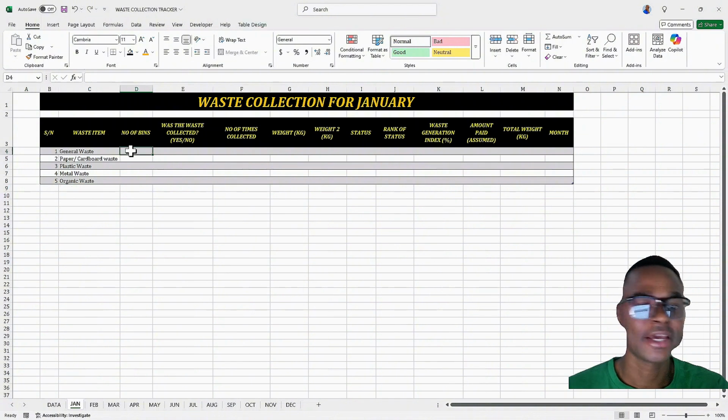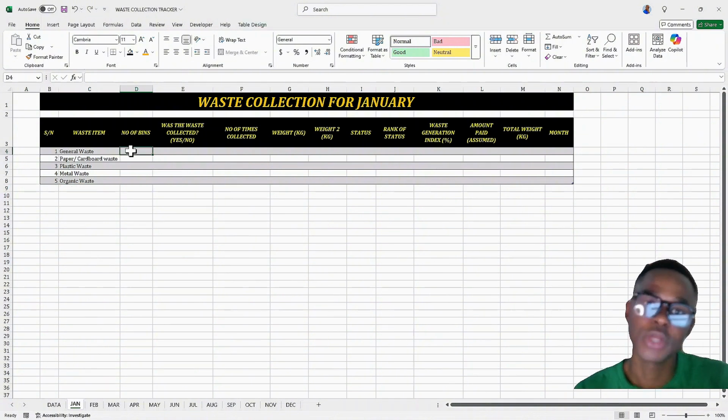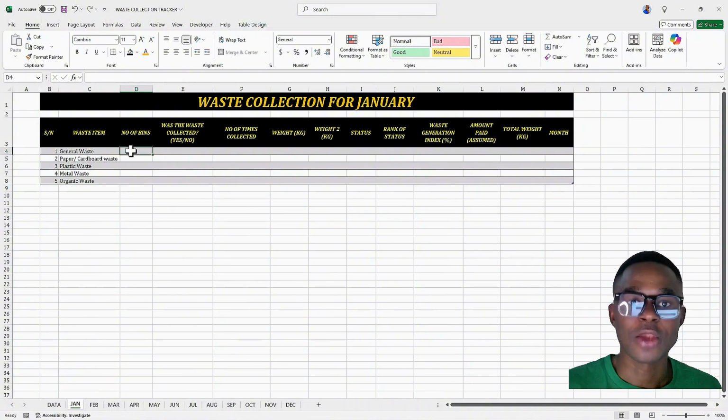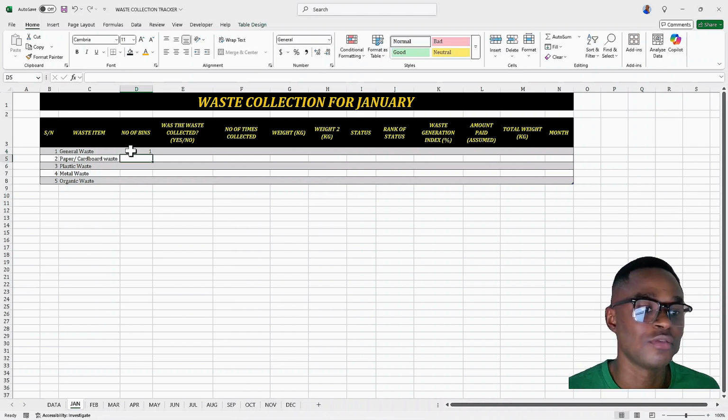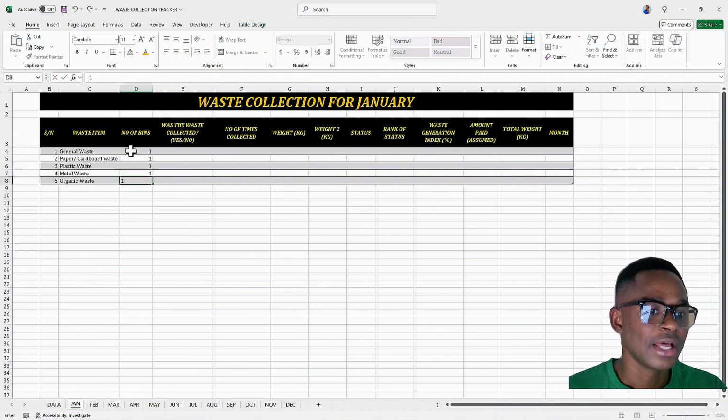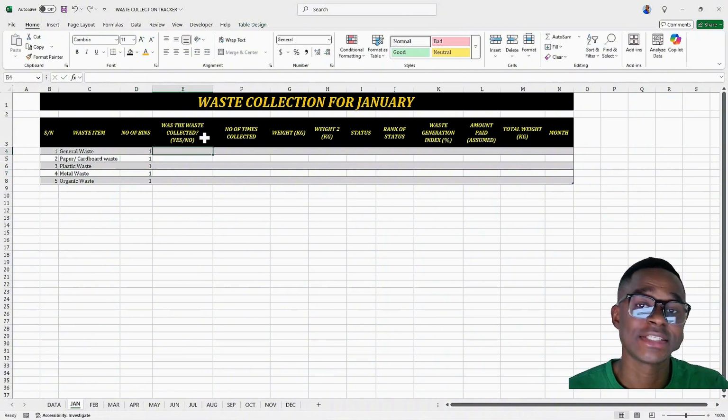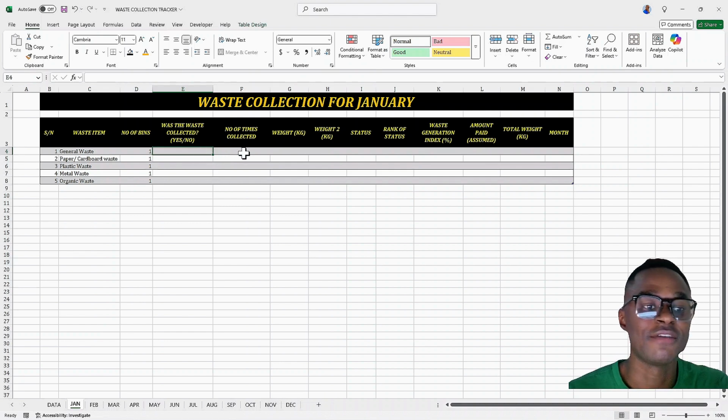And also over here, the number of bins. So the number of bins allocated for each and every waste item, you can always state it over here. Obviously, it's a manual input, so we'll do that. So let's do that. Okay, then also over here, like I said, we would input in a function.